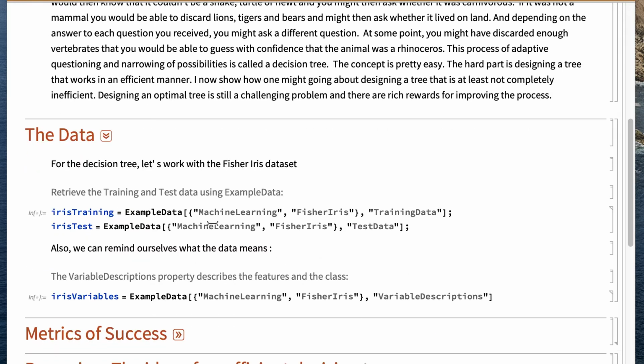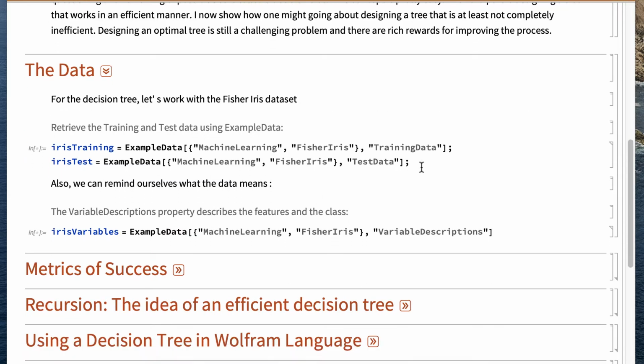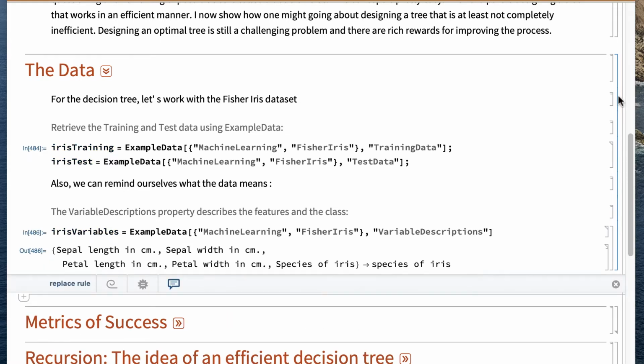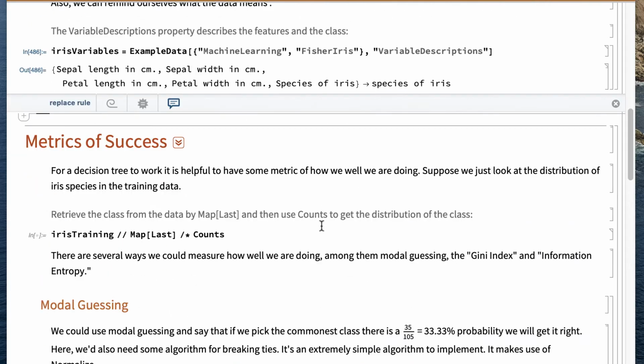All right, so for the decision tree, we're going to work with the Fisher iris data that we've seen before that has, I don't know how many irises in it, and we're told the length of the sepal, the width of the sepal, the length of the petal, the width of the petal, and then we're going to try to predict the species of iris that it belongs to: Setosa, versicolor, or virginica. All right, that was easy.